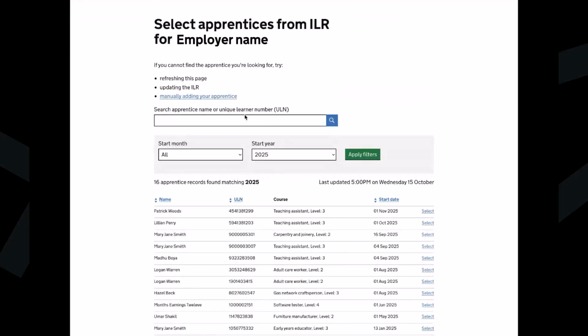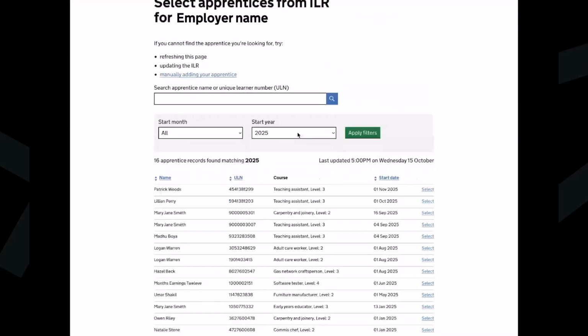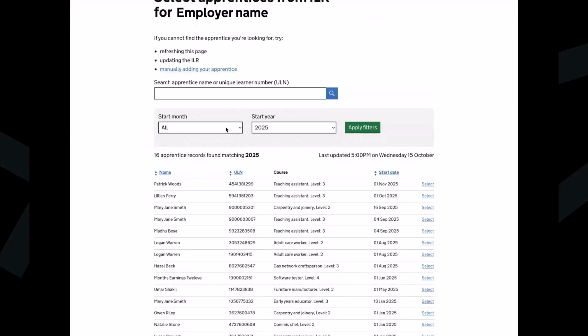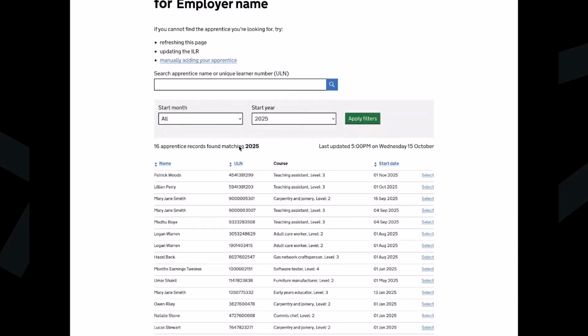You can search by name or ULN, and you can also filter your learners by start month and start year. The default filters would be for the current year that you're in, so 2025. But obviously you can amend that to 2026 if it was like Christmas time, for example.